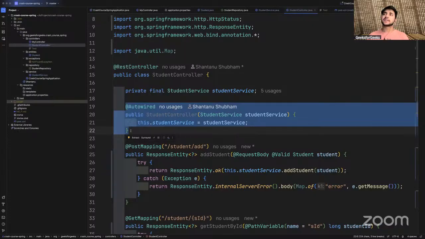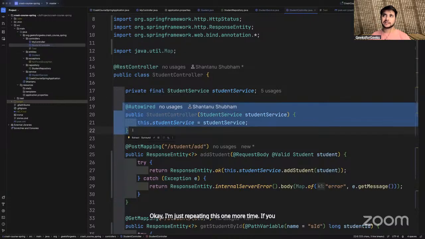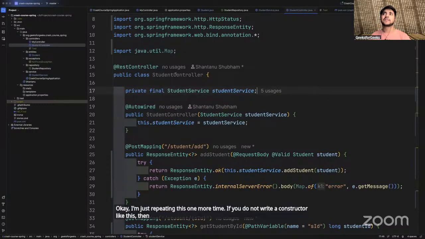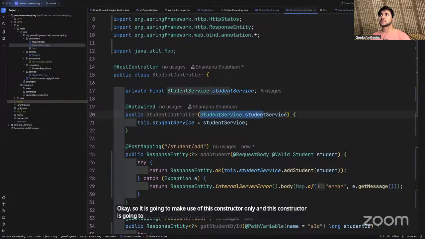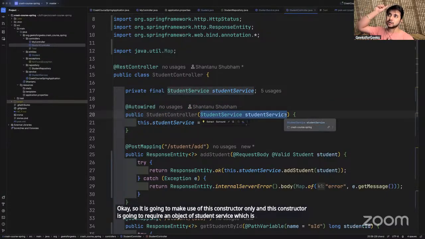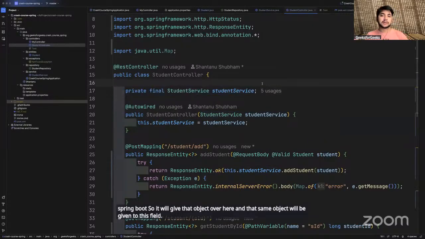Okay, so this is how Spring Boot is going to work. I'm just repeating this one more time. If you do not write a constructor like this, then when Spring Boot tries to create an object of student controller, it will need a constructor. So it is going to make use of this constructor only, and this constructor is going to require an object of student service, which is already present in Spring Boot. So it will give that object over here, and that same object will be given to this field. So it will become a one-step process.